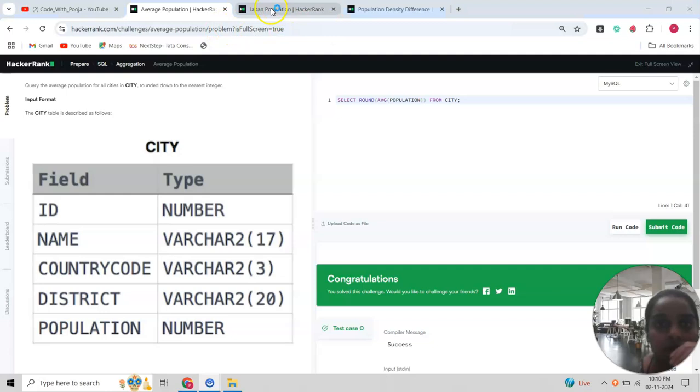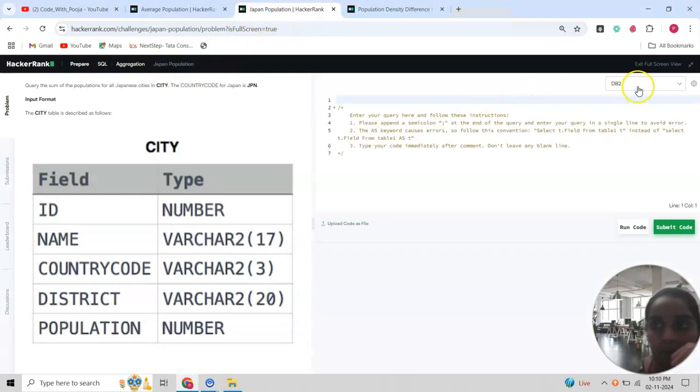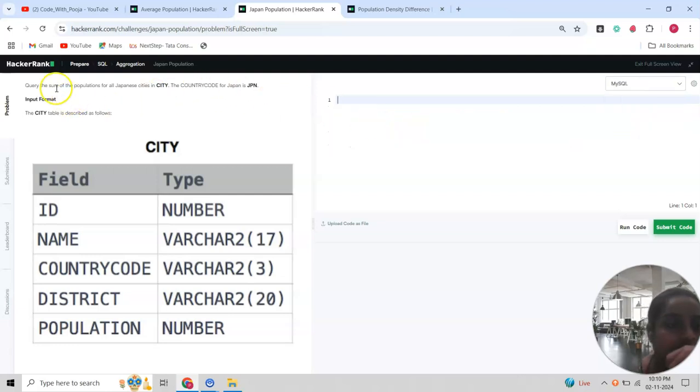Okay, so next is Japan Population. Switching to my SQL. Query the sum of populations for all Japanese cities in CITY. The country code for Japan is JPN. So, simply, we have to find the population of Japan, because the cities have the country code for Japan. So we need to find the population of Japan. Okay, so continue with the question.